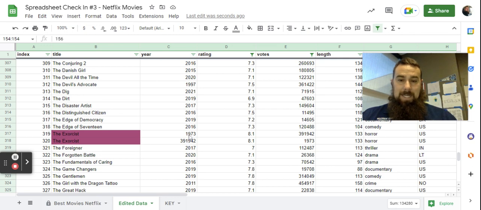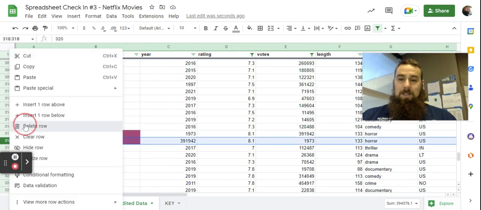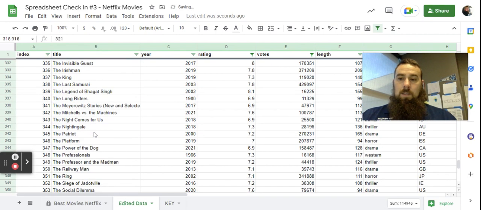Like here, The Exorcist, 1973, 391942. That looks like an error to me. Oh, 1973. See how they transposed? They switched those. This and this are switched, but they're still supposed to be the same one. So I'll delete the one that's backwards to clean it up a bit.